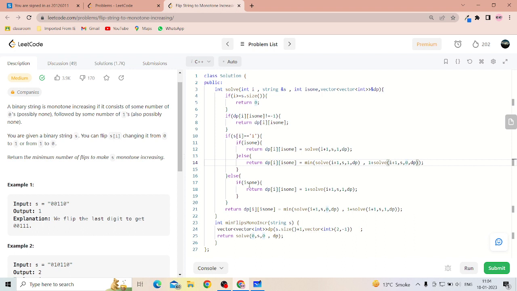Else s of i is 0. If s of i is 0, then we have two options. If is1 is true, then we have one option only: we have to make it 1. We add 1 and keep is1 true. And the second option, if is1 is false, then we can change or we can't change. We have two options: we can stay unchanged, or we can change it.